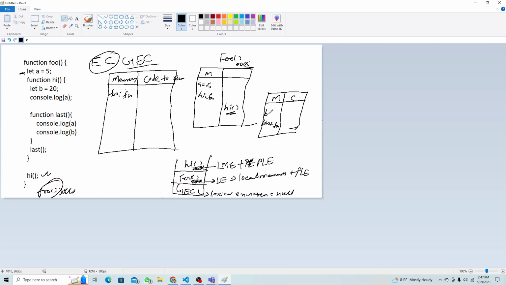So the code executes in the high function. B will be assigned 20, and after that, console log A. Let's imagine we have the console here, because the high function is running right now. So console log A. Now the interesting part: where is it getting A? High has access to its parent lexical environment. Who is that? Foo, right?